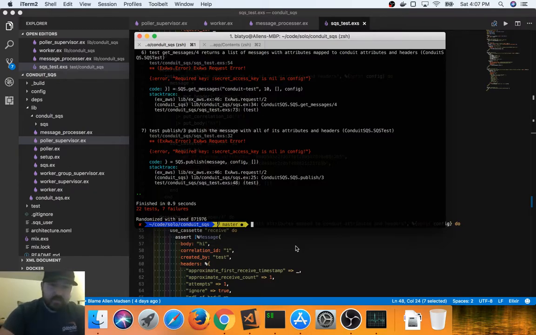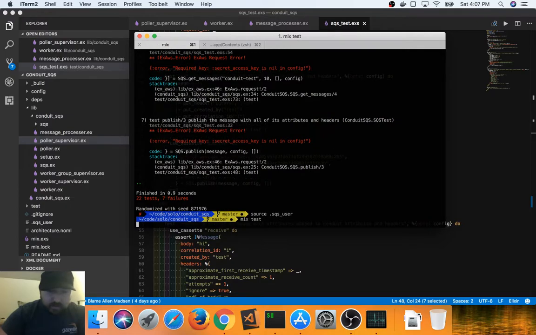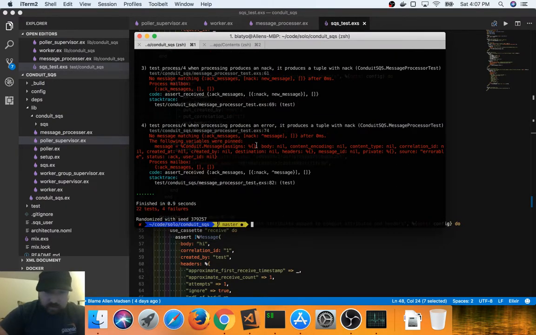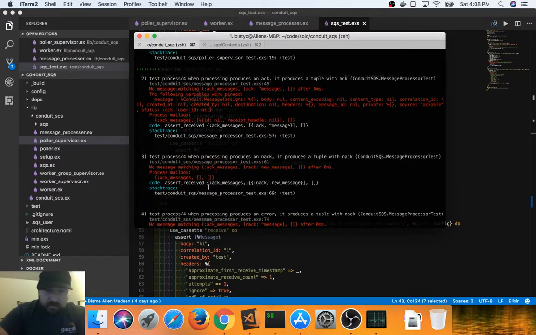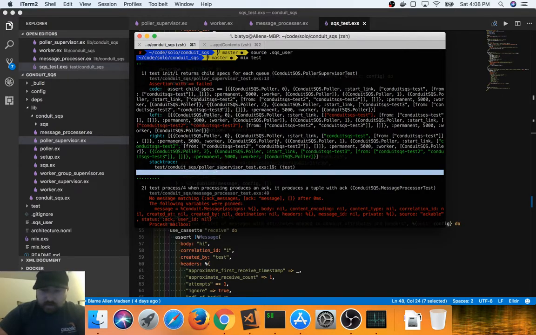Right. Since my computer crashed, I lost my shell, and previously I had sourced some environment variables. So I need to bring those back. If I do that, then this should not complain. Cool. Okay, so message processor test, message processor test, message processor test, and so let's fix this one, and then we can go to the other stuff because that's what we'll be addressing next.